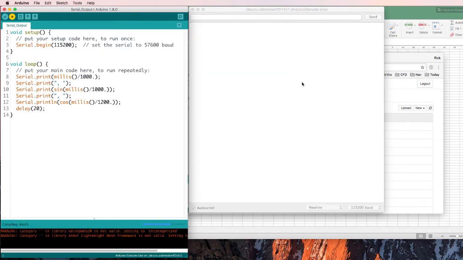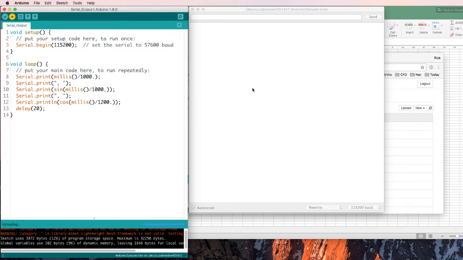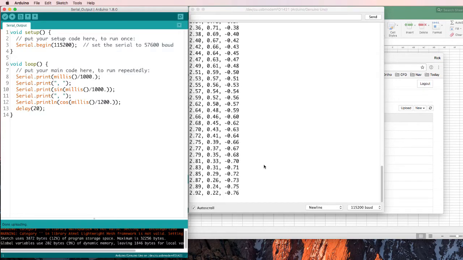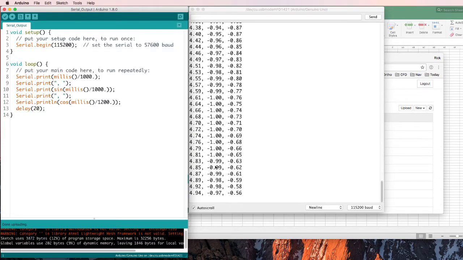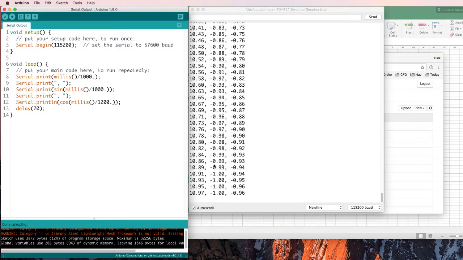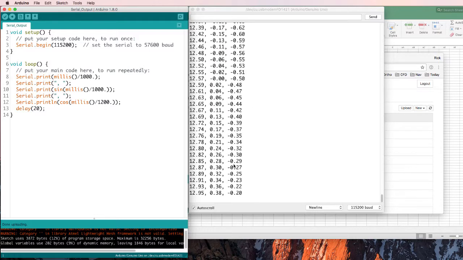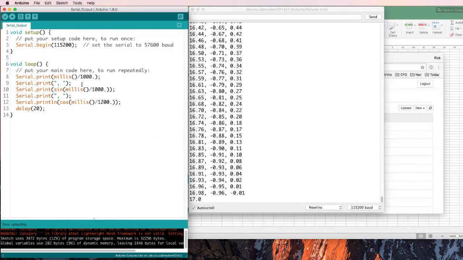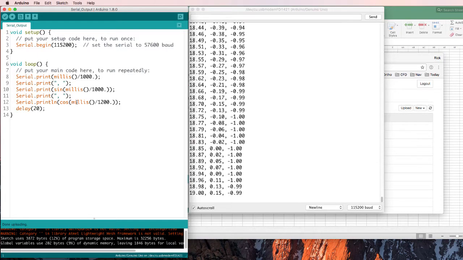You see, we didn't have to close the serial monitor. We just had to recompile and upload different code. And now we're seeing different things coming out. There's the time in seconds. These are values that are going up and down between 1 and -1. And they're not quite in phase. So I think that's doing what we told it to do here.